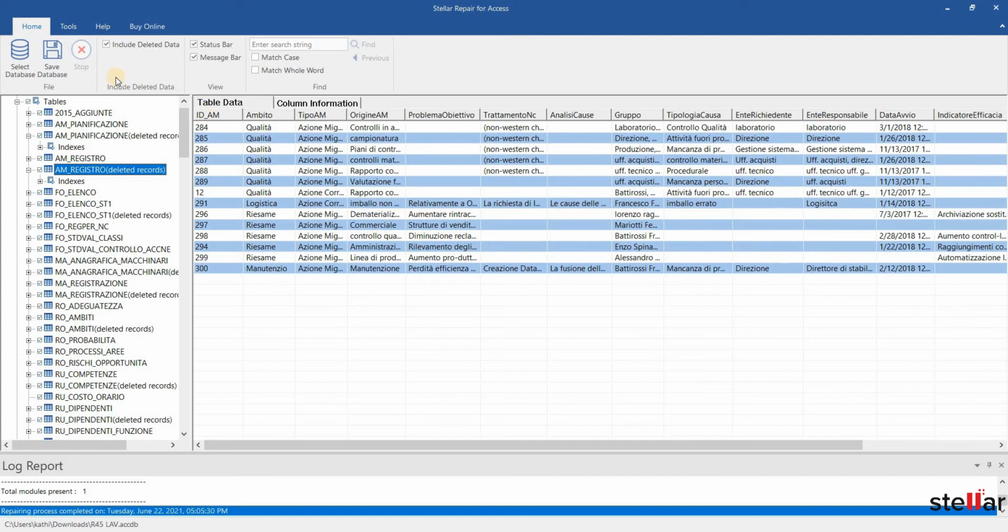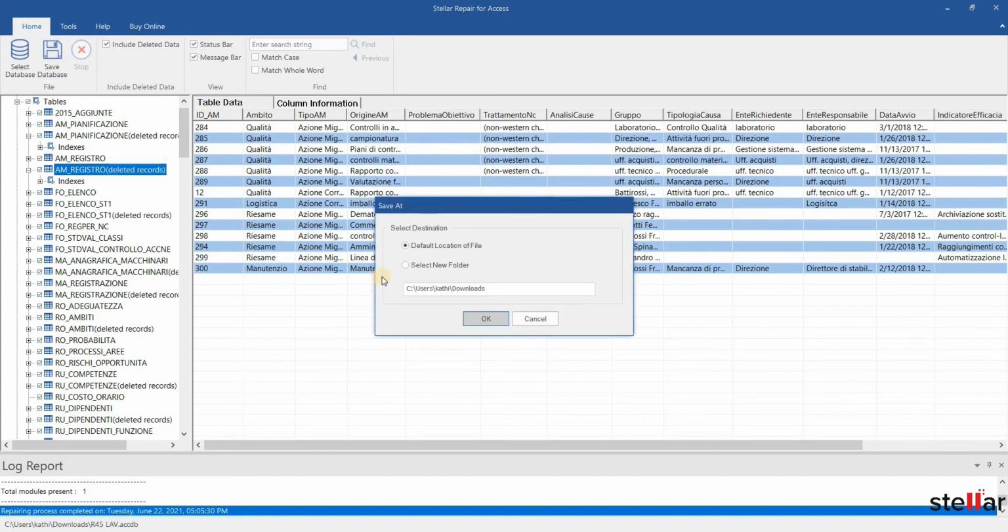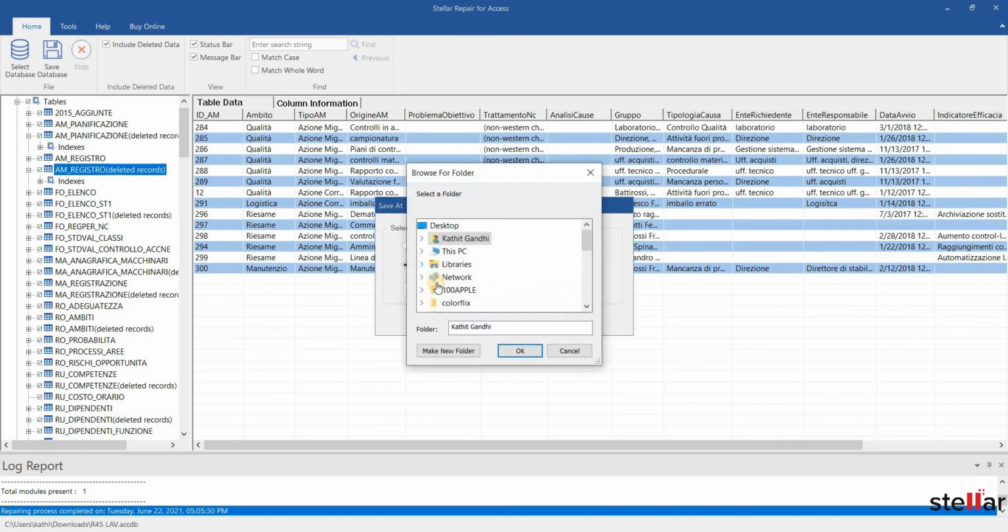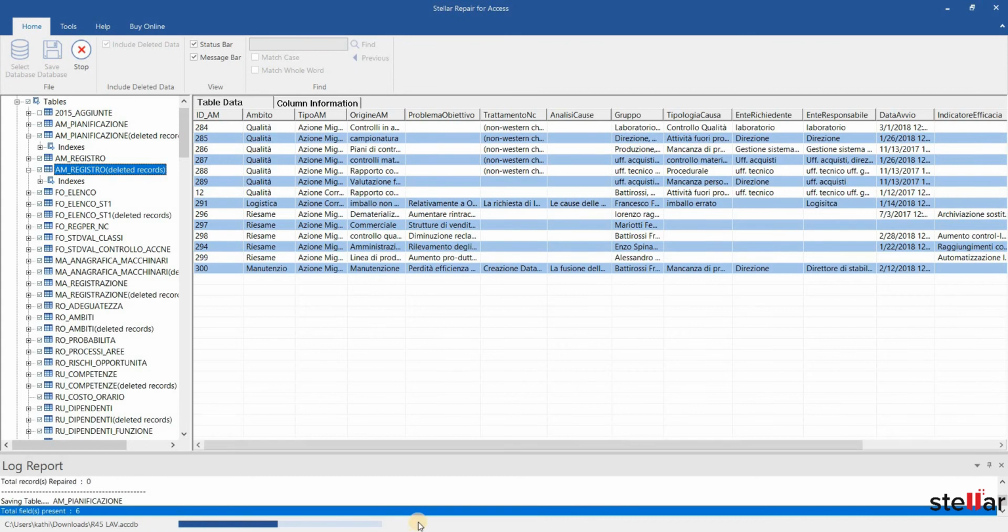To save the repaired database, click Save Database option. Now select the saving destination as per your requirement. Here I am selecting New Folder option. Click OK.